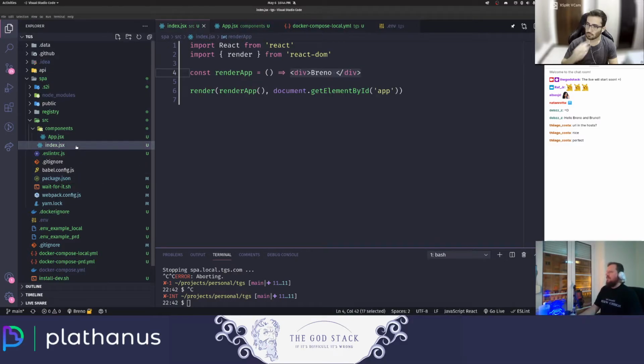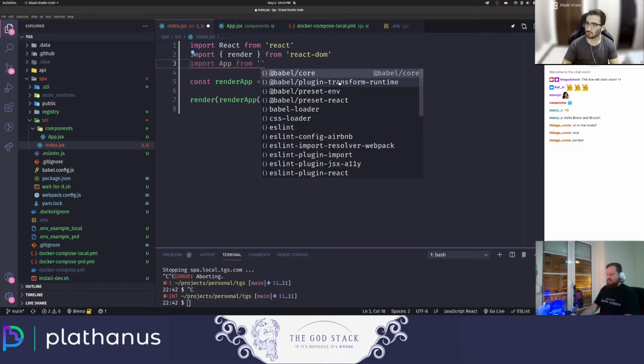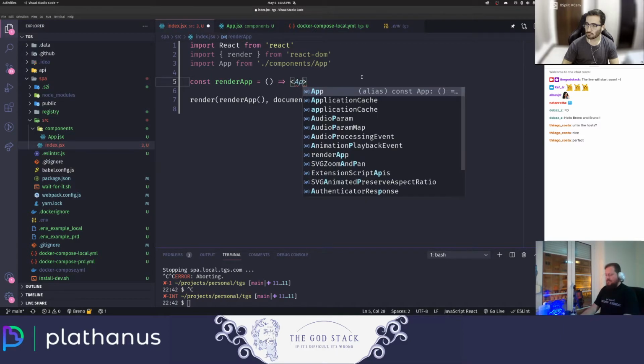So we're going to go into the index file, and then we're going to import the app from components app. It's going to be like that. And instead of doing all this render, let's just return here the app. The app. There we go.